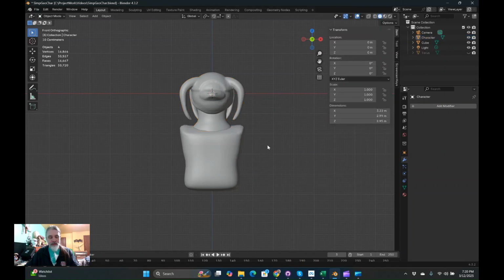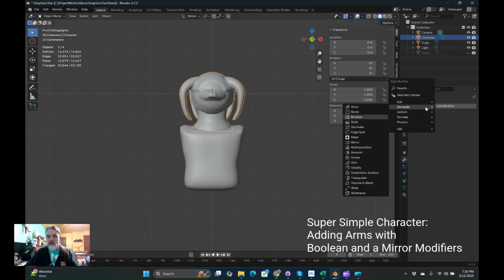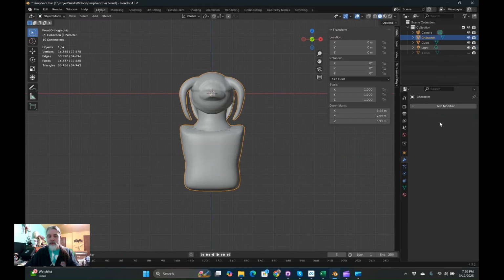All right, so I'm going to quickly join these two items by using a Boolean. So generate a Boolean. I will do a union with the cube in question, which represents the chest. I will go ahead and apply it, and then I will make the other original disappear. That done, I think what I'm going to do is add an arm.